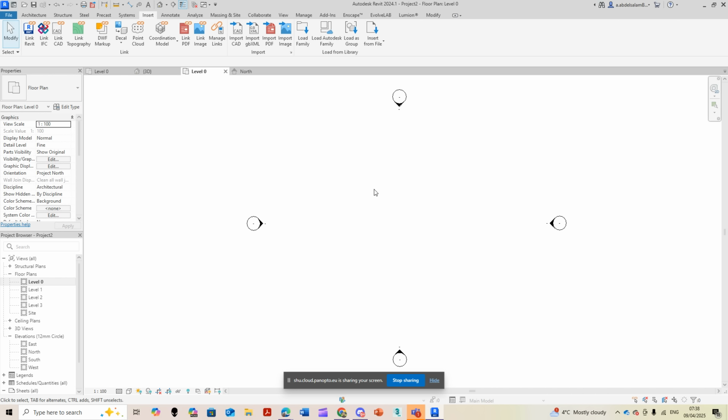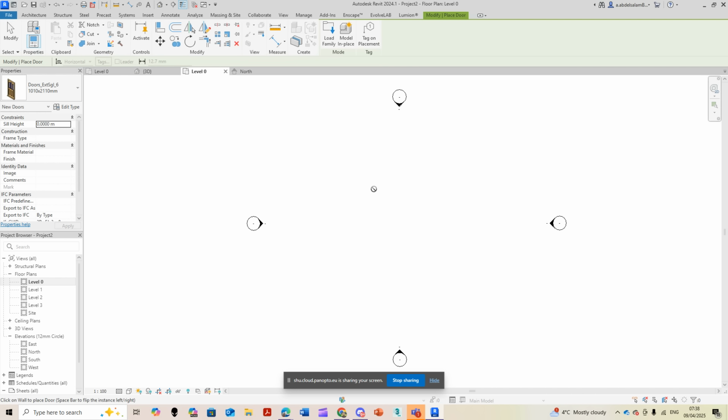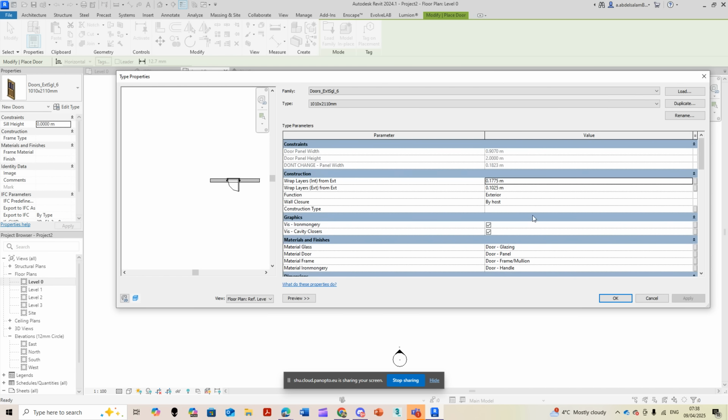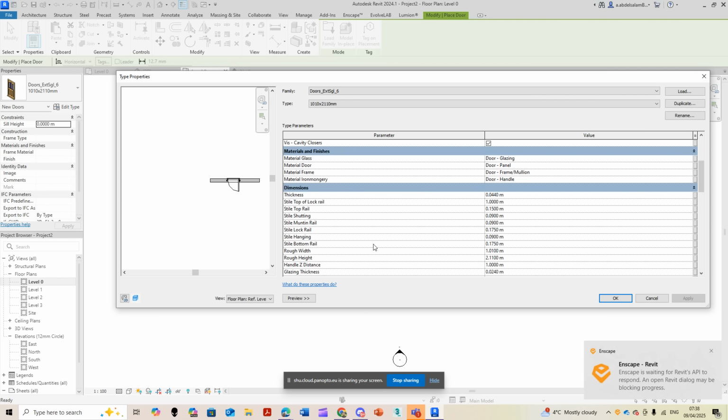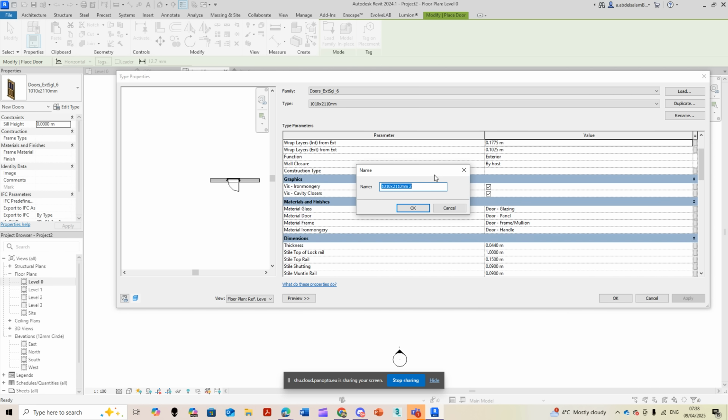So let's say that you type DR here, and then you want to change or create an instance of this door. So what you need to do is go to Edit Type again. You could, as I mentioned, change the width, change the height of the door. And if you want to create a new one of that door or a copy of that door, you have to duplicate. So rename the door as Door 2, for instance, and then press OK.